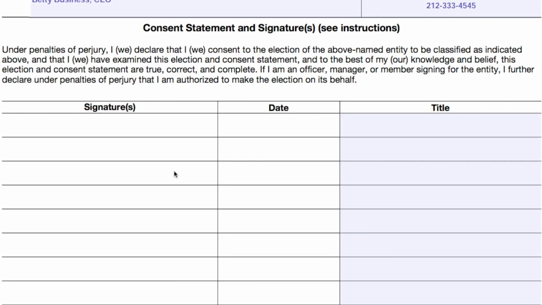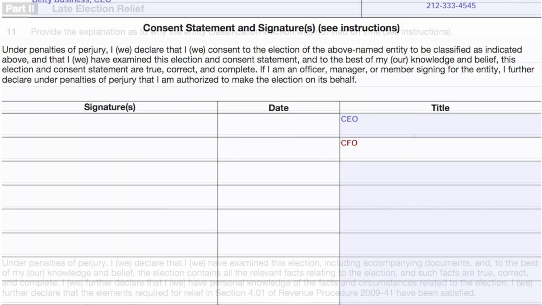In item 10, have all business owners sign and date the form and provide their title. Generally, all members of an LLC must sign the form. Alternatively, any officer or owner should sign who's authorized by the bylaws or organizational documents to make this tax election. In this example, I would have both Betty and Chris sign and date the form after printing it out. And for now, I'll just put in their titles. CEO for Betty, and let's say that Chris is the Chief Financial Officer or CFO.